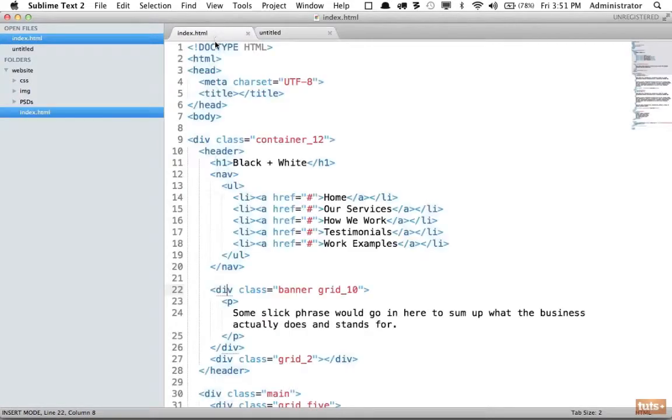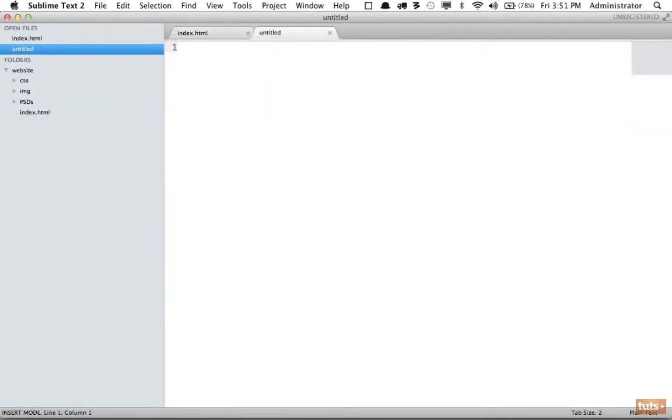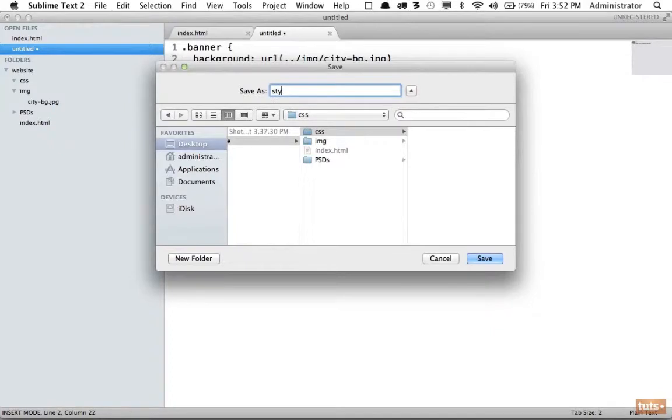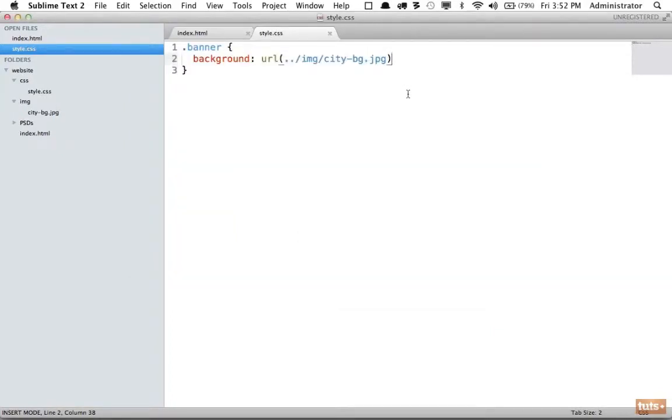And now we need to target banner right here. So I will say banner and give it a background of URL, and we're going to link to the image that we saved. In this case, img/city-bg.jpg. But as we learned in a previous lesson, because we're within the CSS directory, we have to go up to the root and then into the image. So I will do ... Next, I'll save it and make sure this is called style.css. Finally, after background, if we want the background to repeat, which is the default, we can specify no repeat, so we have a single background image.